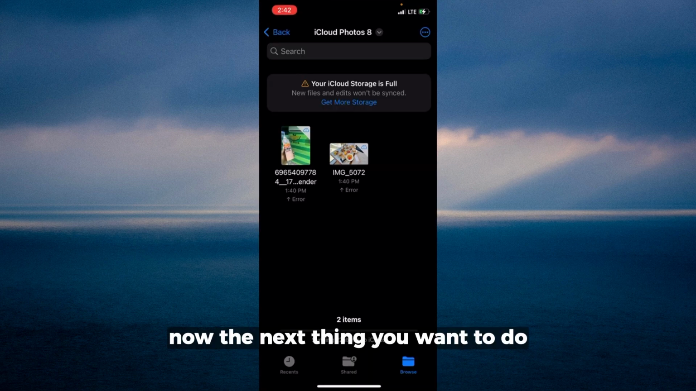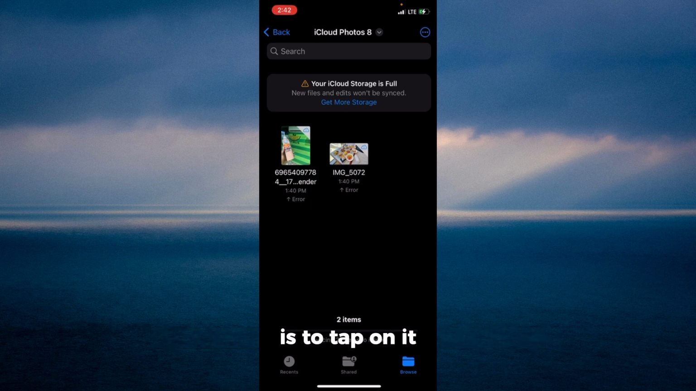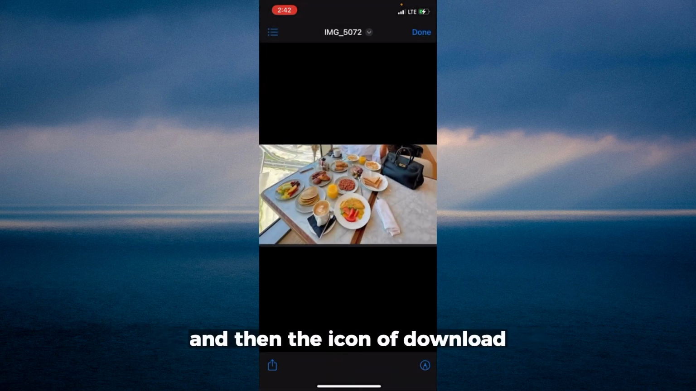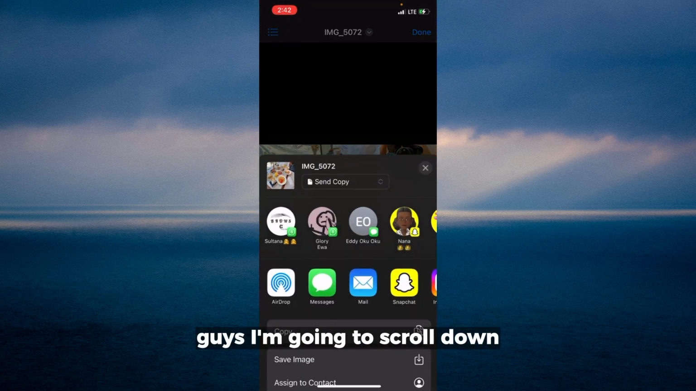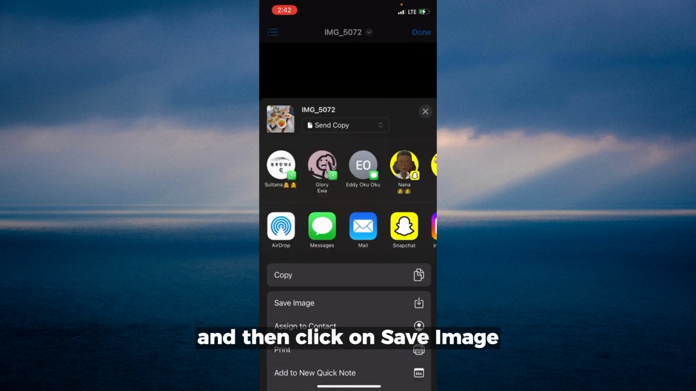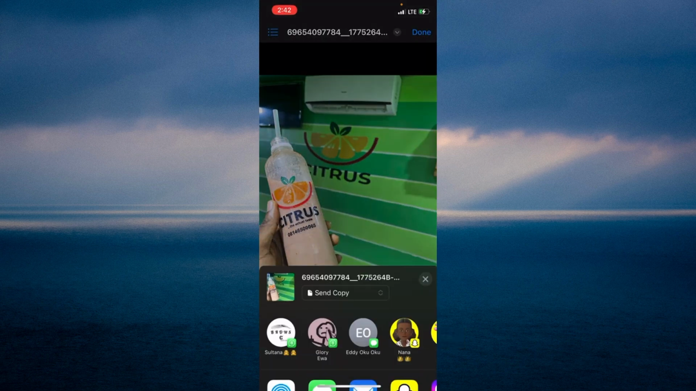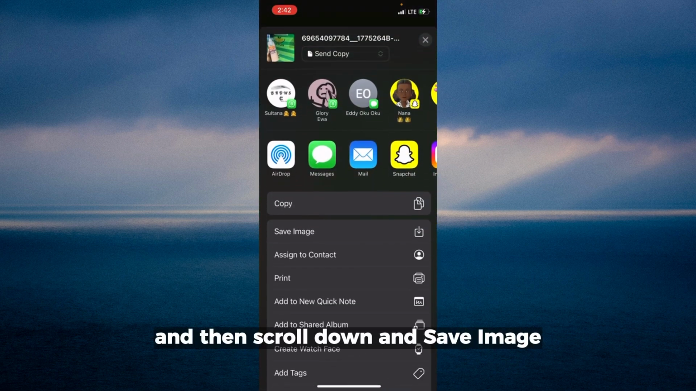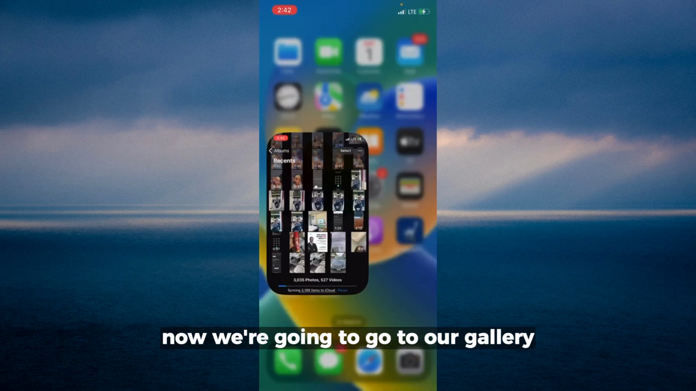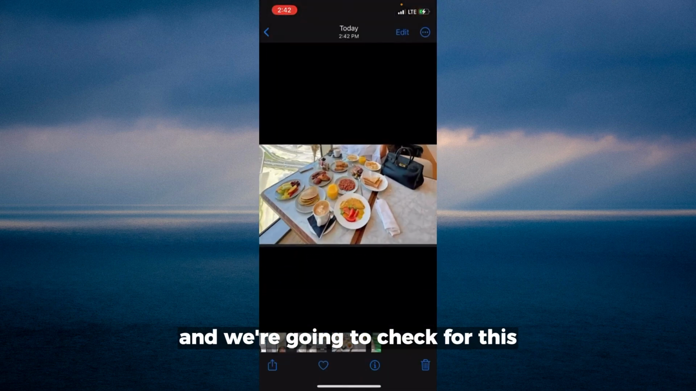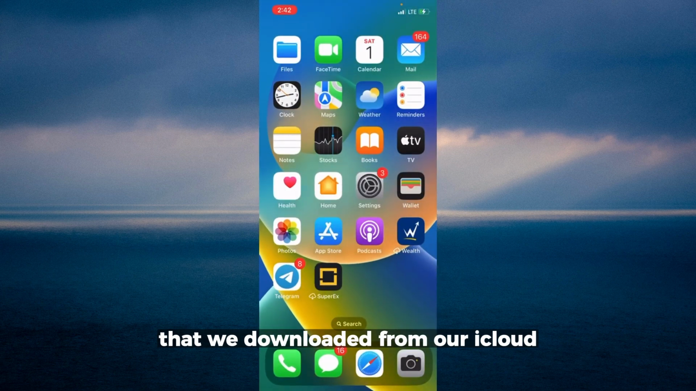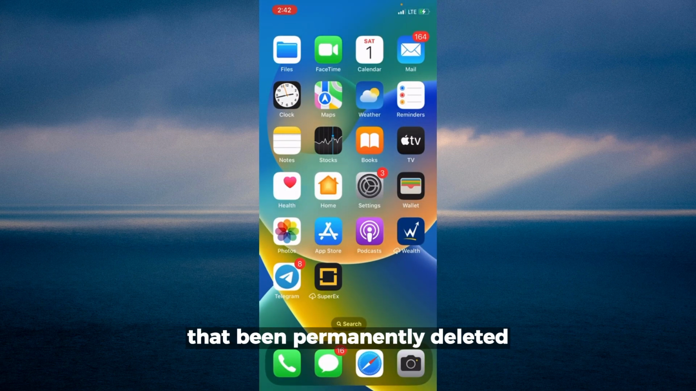Now the next thing you want to do if you want to save this to your gallery is to tap on it, and then the download icon that is at the bottom left here, you click on it. Guys, you're going to scroll down and then click on save image. Now let's do that for the second one. Tap and then scroll down and save image. Now we're going to go to our gallery and we're going to check for this. Now as you can see, these are the two photos that we downloaded from our iCloud, from the photos and videos that have been permanently deleted.